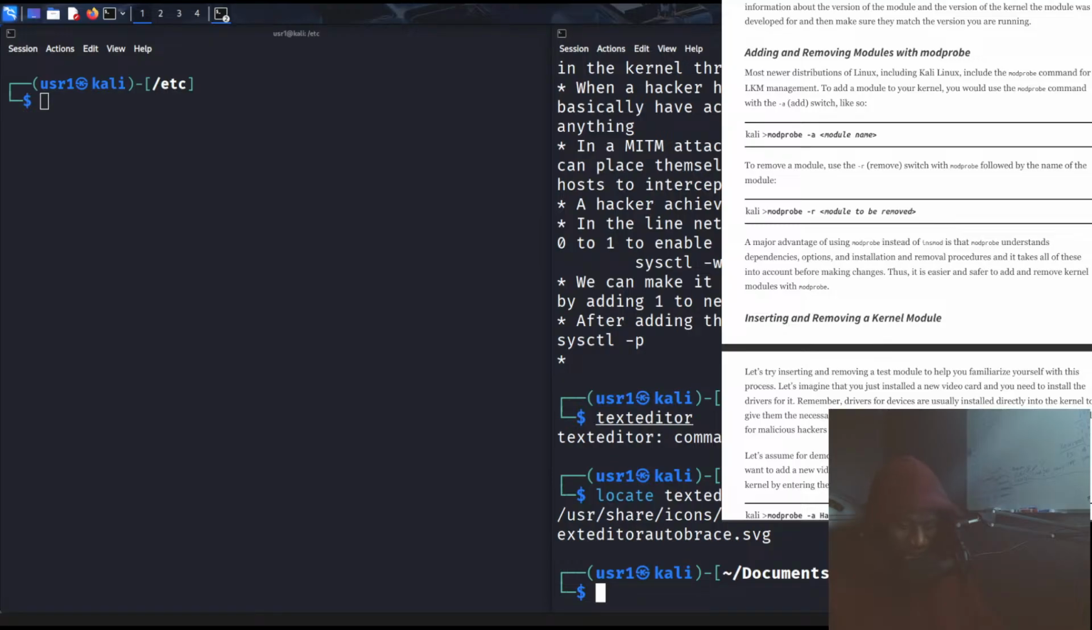A major advantage of using modprobe instead of insmod is that modprobe understands dependencies, options, and installation and removal procedures, and it takes all of this into account before making changes. Thus, it is easier and safer to add and remove kernel modules with modprobe. Inserting and removing a kernel module.